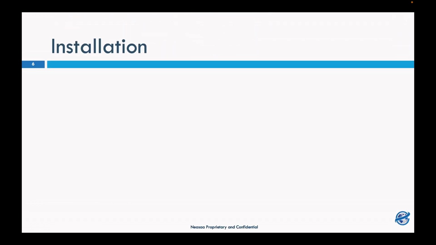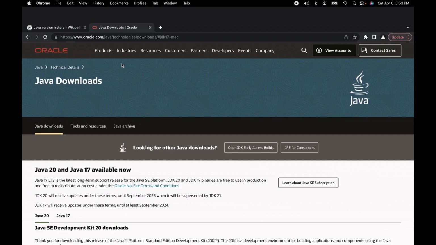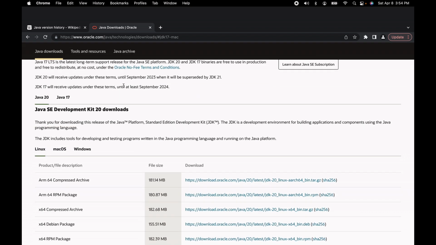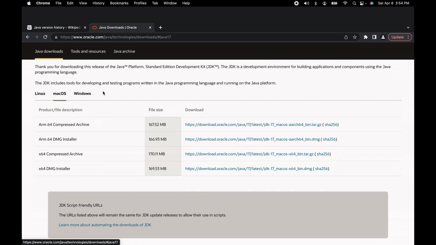As I mentioned in the previous slide, we are going to install JDK from Oracle, and this is a URL for that. So let me switch to my browser and let's download JDK. So this is a URL from where we can download Oracle JDK. I'm going to provide the URL in the description, so it's easy for you to refer. If you go on the page, you'll see multiple options, like whether you want to install for Linux, Mac OS or Windows. Currently I'm using Mac OS, but depending on your OS, you can download the JDK version as per your operating system.